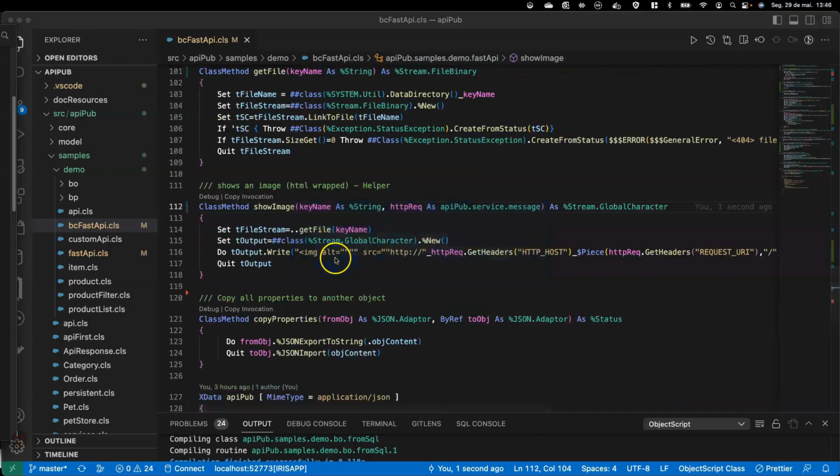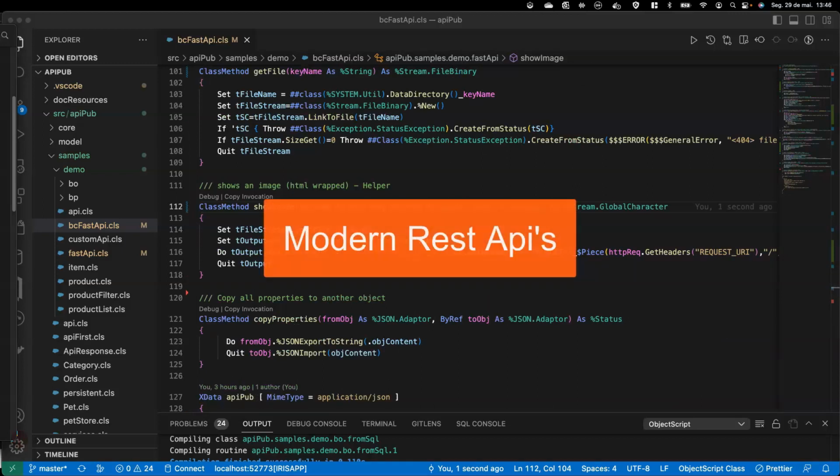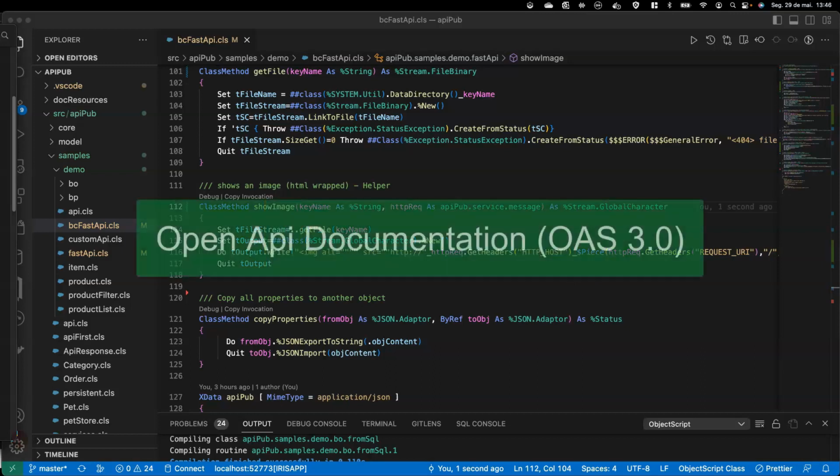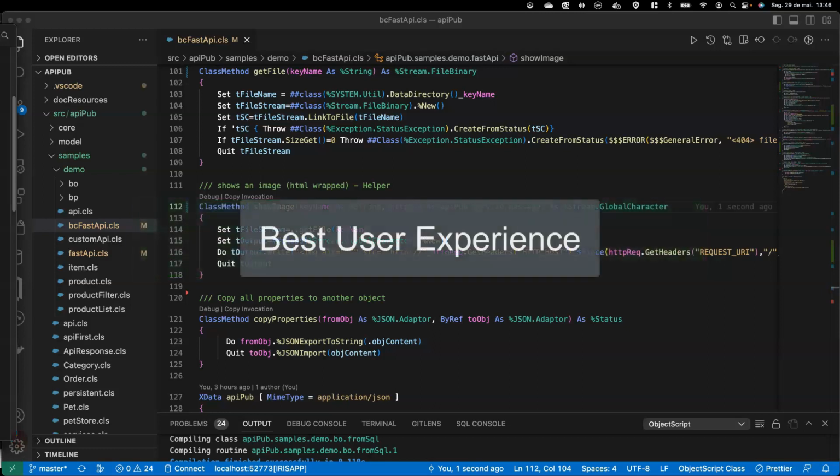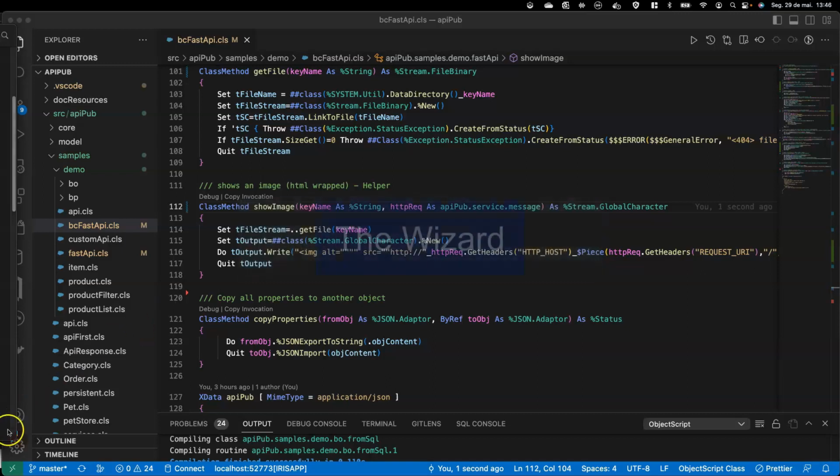Our challenge here is to expose all of these methods as REST APIs, and more than that, we want to expose them using OpenAPI documentation and provide the best user experience we can. Let's see how we can do that.